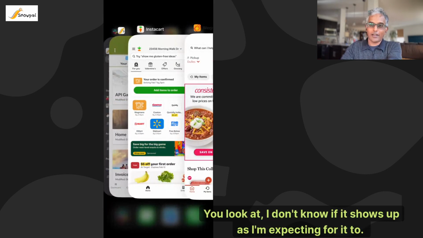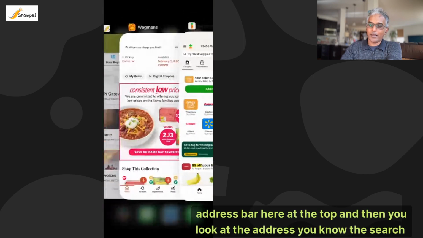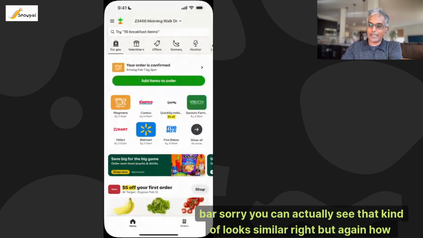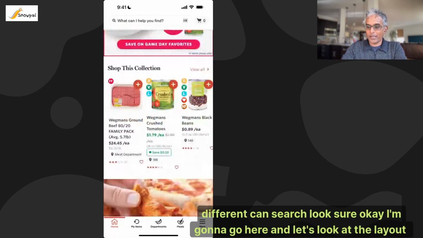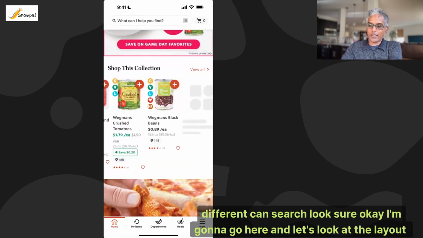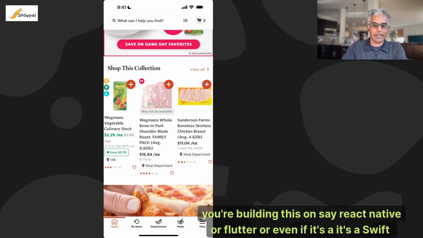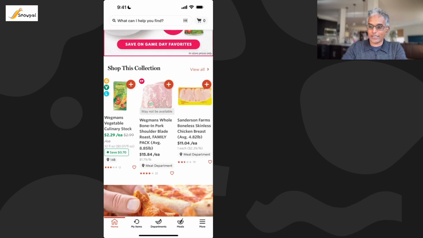If you just look at the address bar at the top, and then the search bar, sorry, you can see that it looks similar. But again, how different can search look? Let's look at the layout. It's a carousel. A lot of these are standard components. If you're building this on, say, React Native or Flutter, or even Swift or Kotlin, you can have these generic components, so things can look similar.